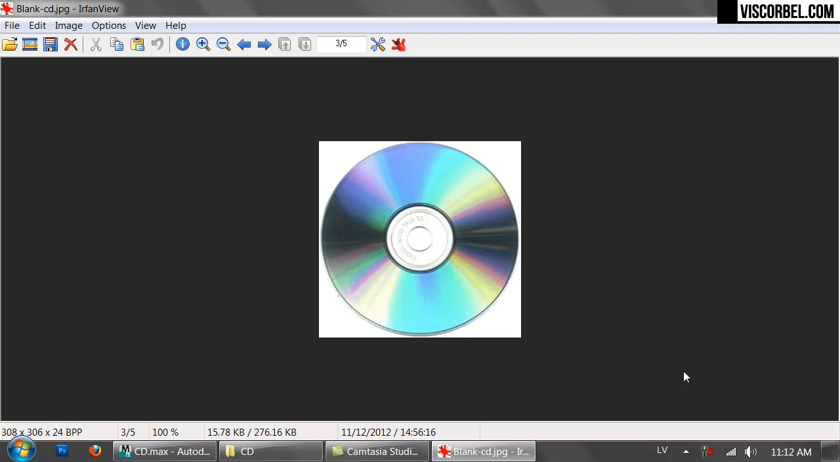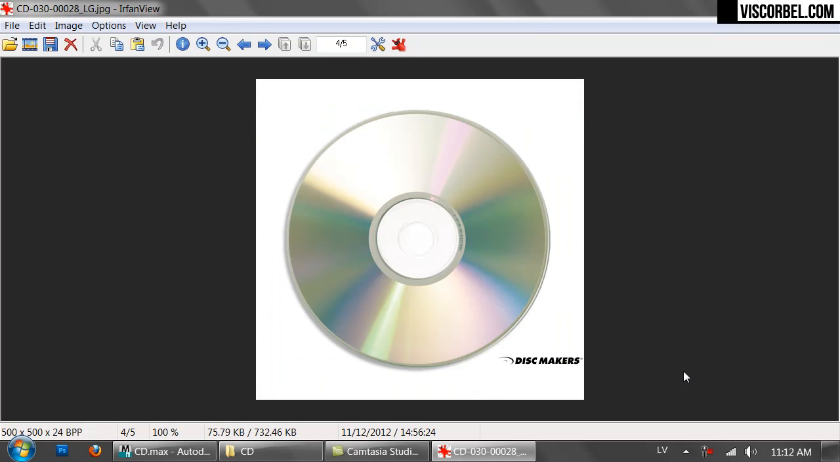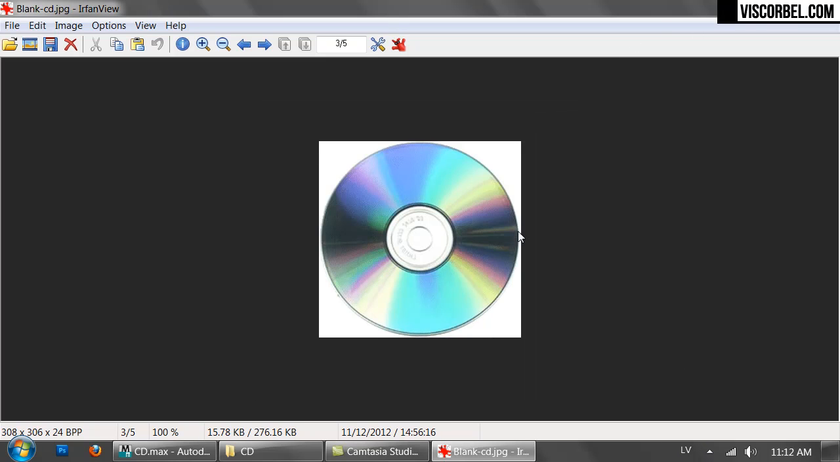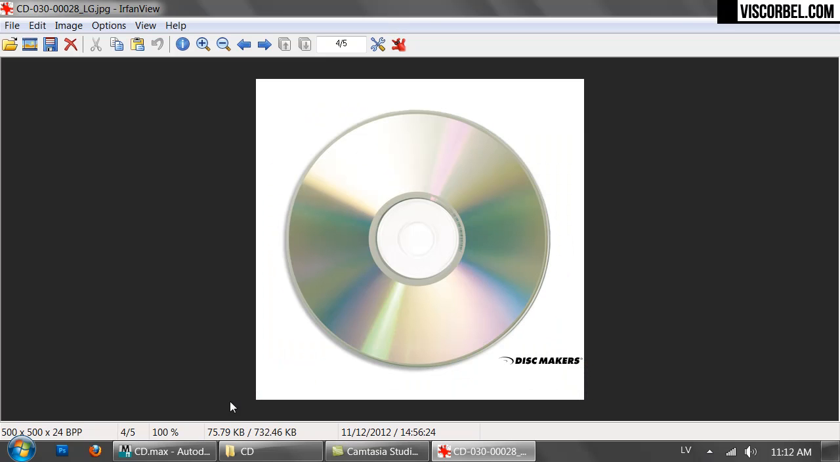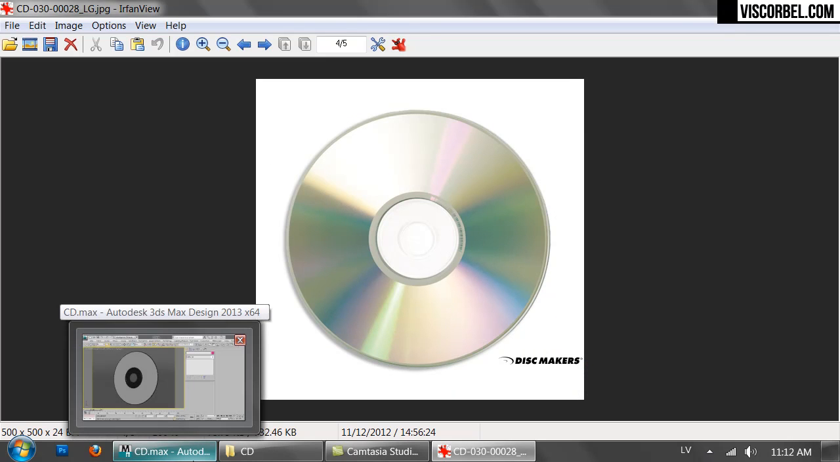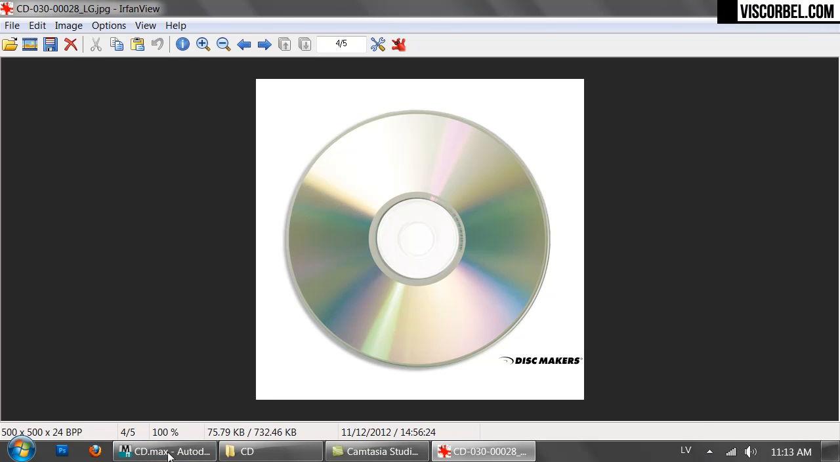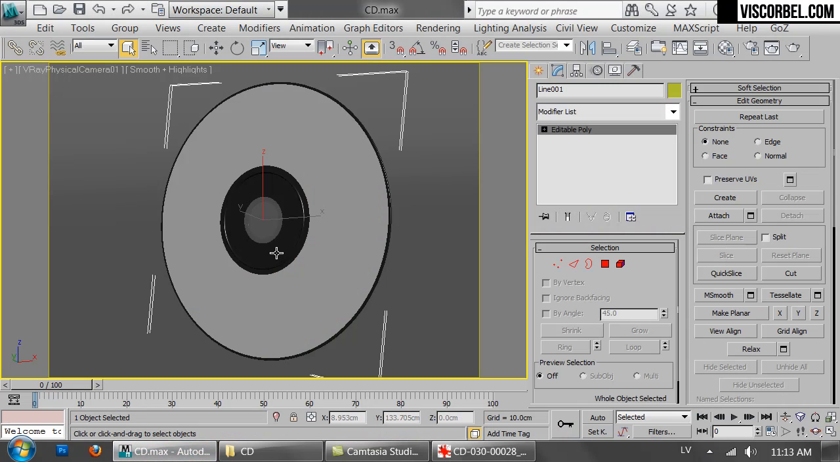Okay, so to get these different colors, we're gonna use a Vray blend material. I actually like this example the best. Maybe this one. Alright, so let's try and make something similar to this. We're not gonna get perfect results, but we can get pretty close.